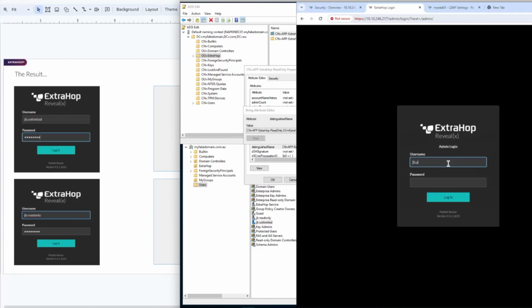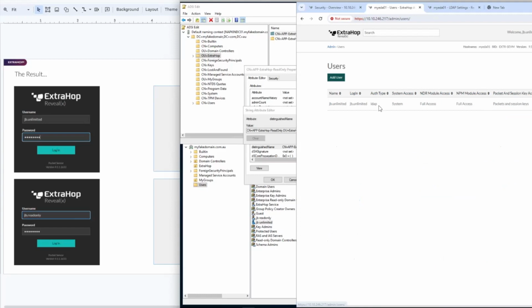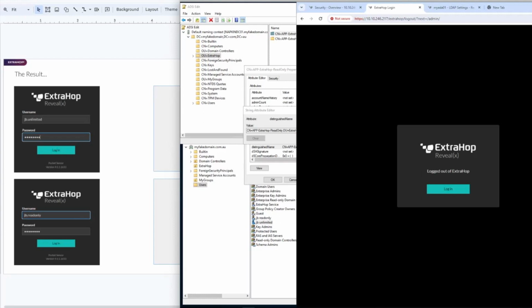No, it's not John, it's JB. It's not .admin. Unlimited and the super secure password. Cool. You can notice up the top, JB Unlimited is logged in, so our remote authentication has worked. And let's validate that. See, this user has come from LDAP. It's an off-box authentication event.